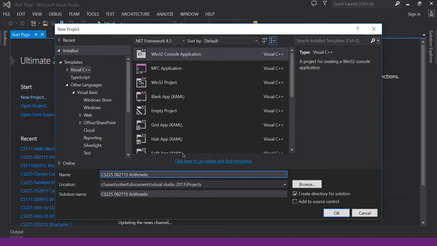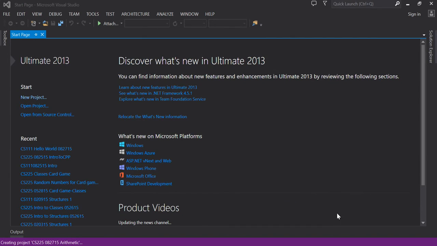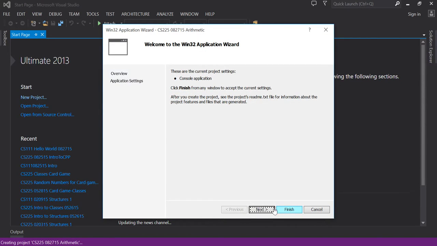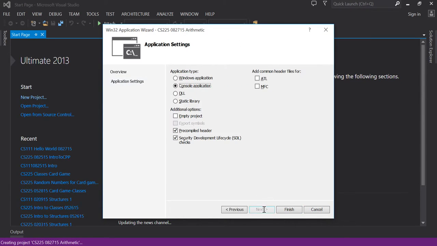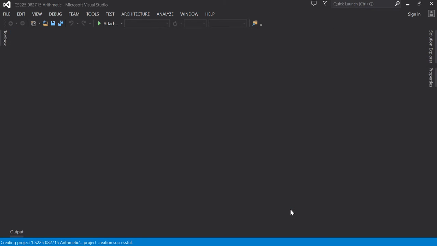All right, so I type in CS225 082715 arithmetic. I'm going to click OK. The next thing I'm going to do is make a console application. So I click Next, and then I have a console application. I want to make sure that it's empty, so I click Empty Project, and then I click Finish. Now that I have this, I've got to actually create the C++ file. To do that, you need to open up the Solution Explorer.